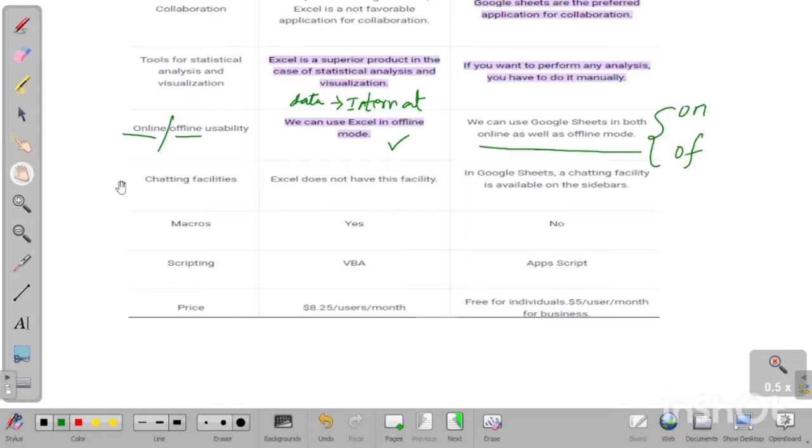Next, moving to the next point. What is the next point given here? The next point is chatting facilities. The chatting facilities are not provided in Excel. See here, Excel does not have this facility. In Google Sheets, the chatting facility is there in the sidebar. I will show you where the chatting facility is and how we will chat in the real time practice.